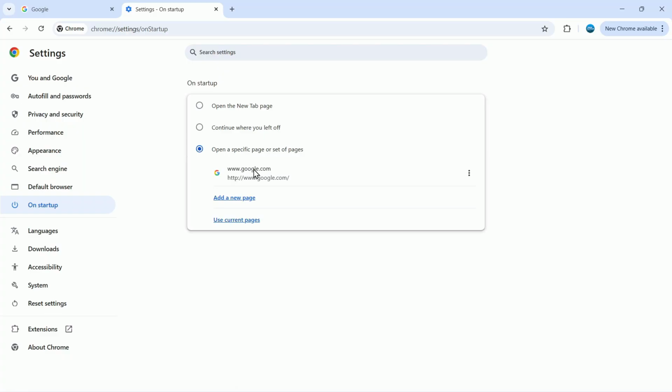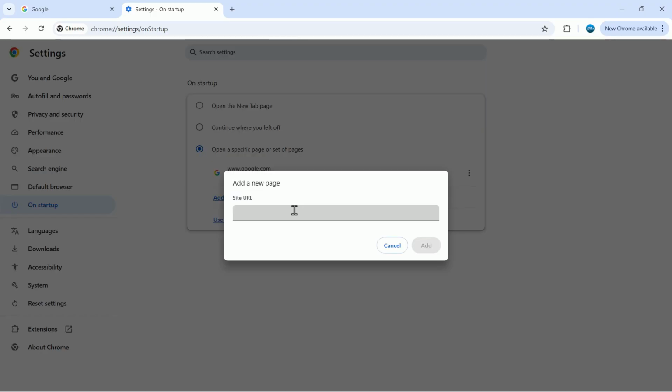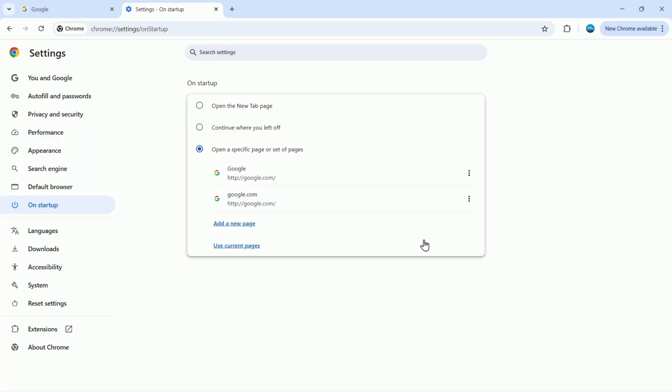Here you can see I've already got google.com added, but for yourself, you've probably not got that. So what you want to do is click the add a new page link here, and then go ahead and type google.com into the address bar here. Once you've done that, all you need to do is simply click add at the bottom. As you can see, that's now done.